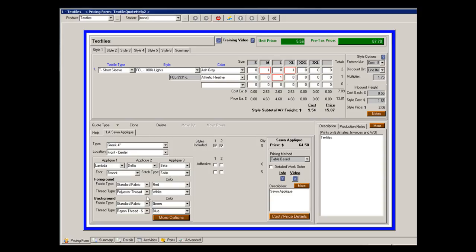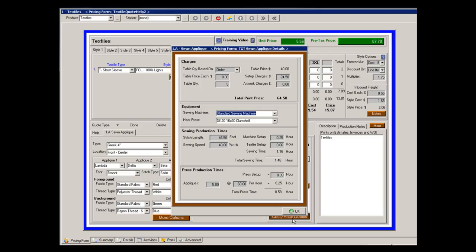Okay, now that we've filled in everything for the sewn applique, we're including both styles from the product textile selected above. Our pricing method currently is looking at a table-based structure. So if we go into cost-based price details, it's telling us what our table is based on, the price table, price each, any setup charges for a total price. The equipment, the sewing machine and the heat press, are defaulting based off the sewn applique type and could be changed if you had alternatives.